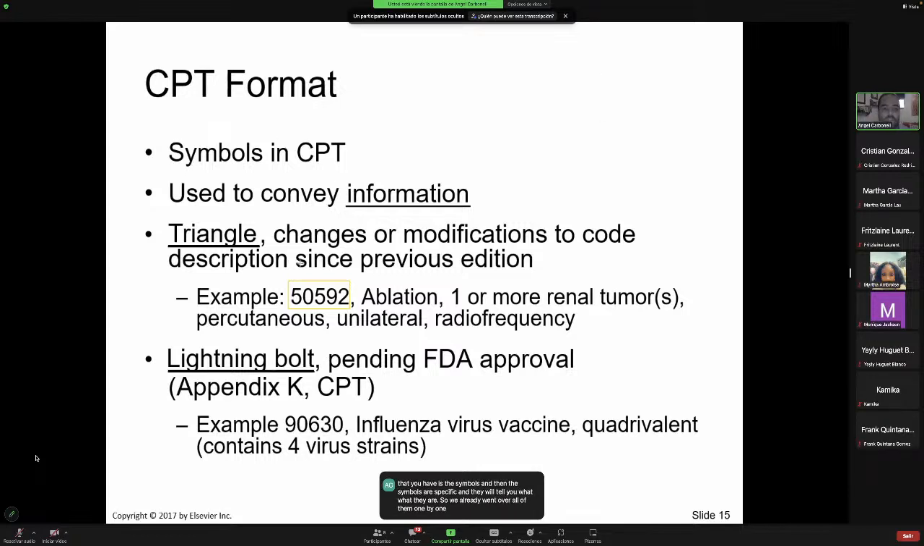So I'm just gonna do a few here and then show you how to get them the day of the exam. So triangle means changes or modifications to the code description. This is an example. They either added something to the code or just changed the code. Lightning bolt is pending FDA approval. So a lightning bolt is pending FDA approval.